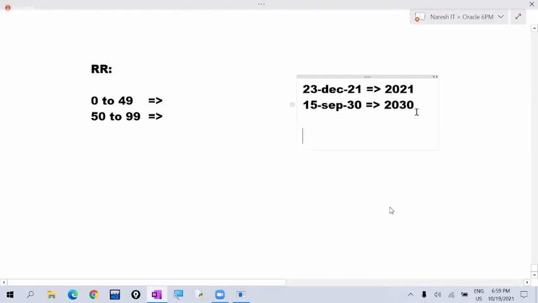For example, I am giving 23 December 75. Now is it falling under the first half or second half? Second half. Our current year falls under the first half, but this year falls under the second half, so it will be prefixed with 19. Implicitly it takes this value as 1975. If the year falls under 0 to 49, it will be prefixed with 20. If the year falls under 50 to 99, it will be prefixed with 19. Is it clear? Let me show it practically.